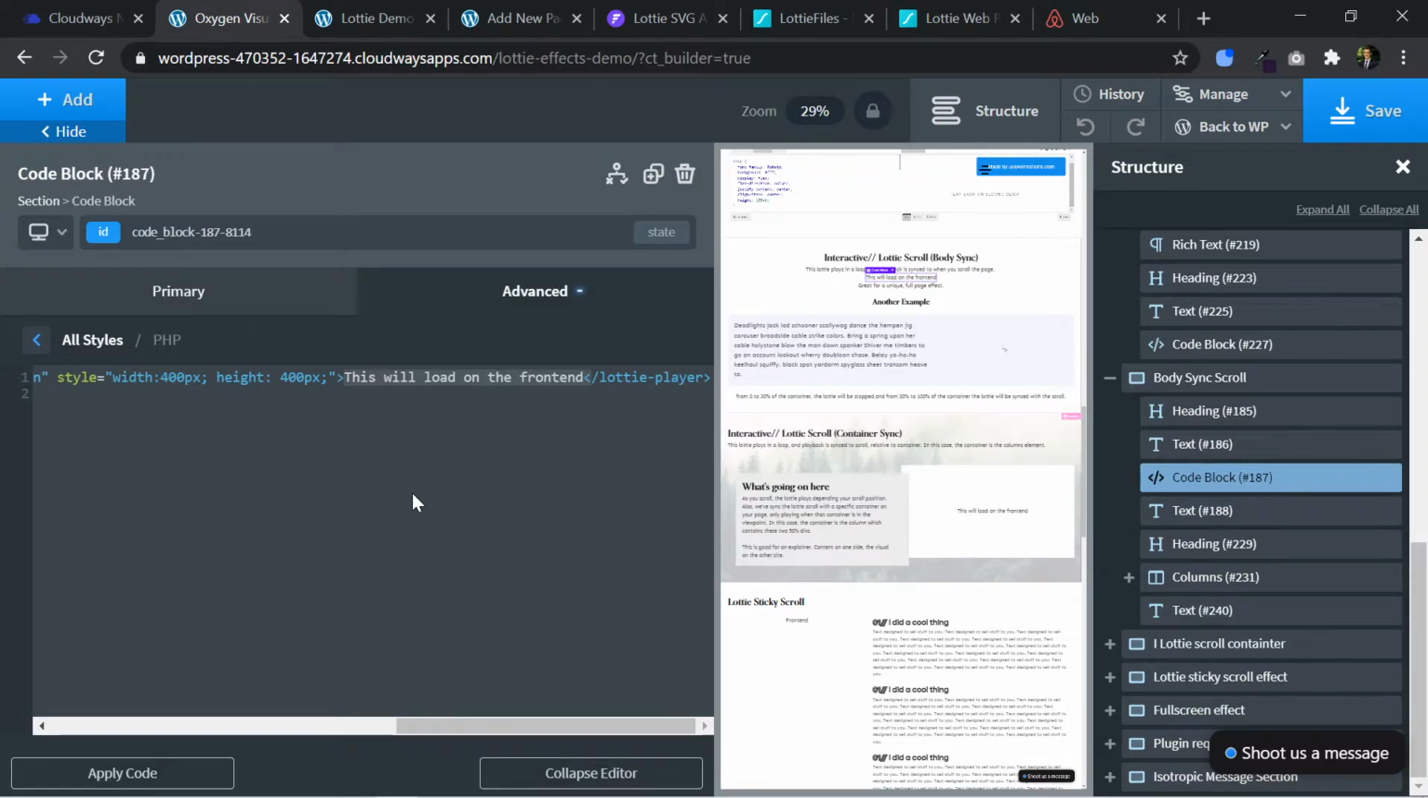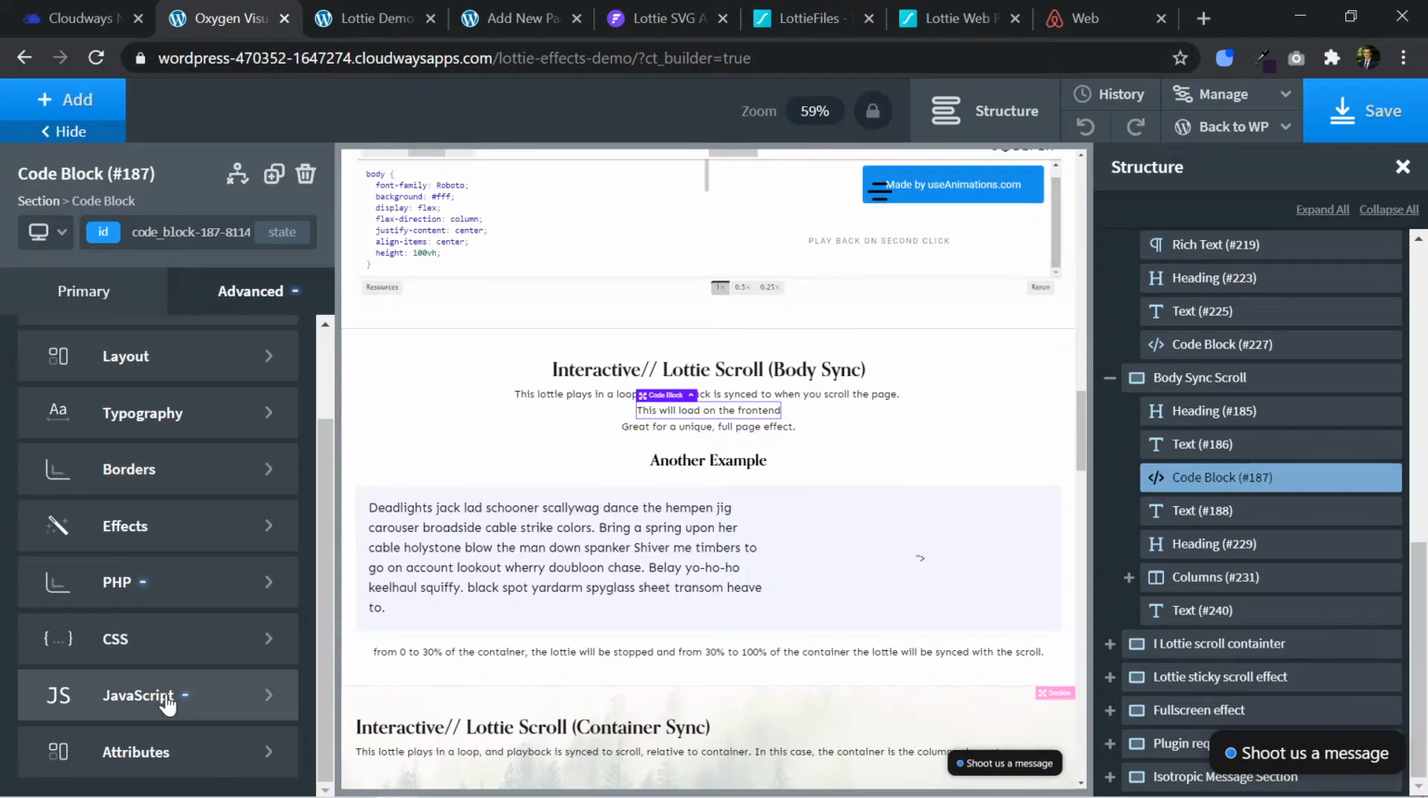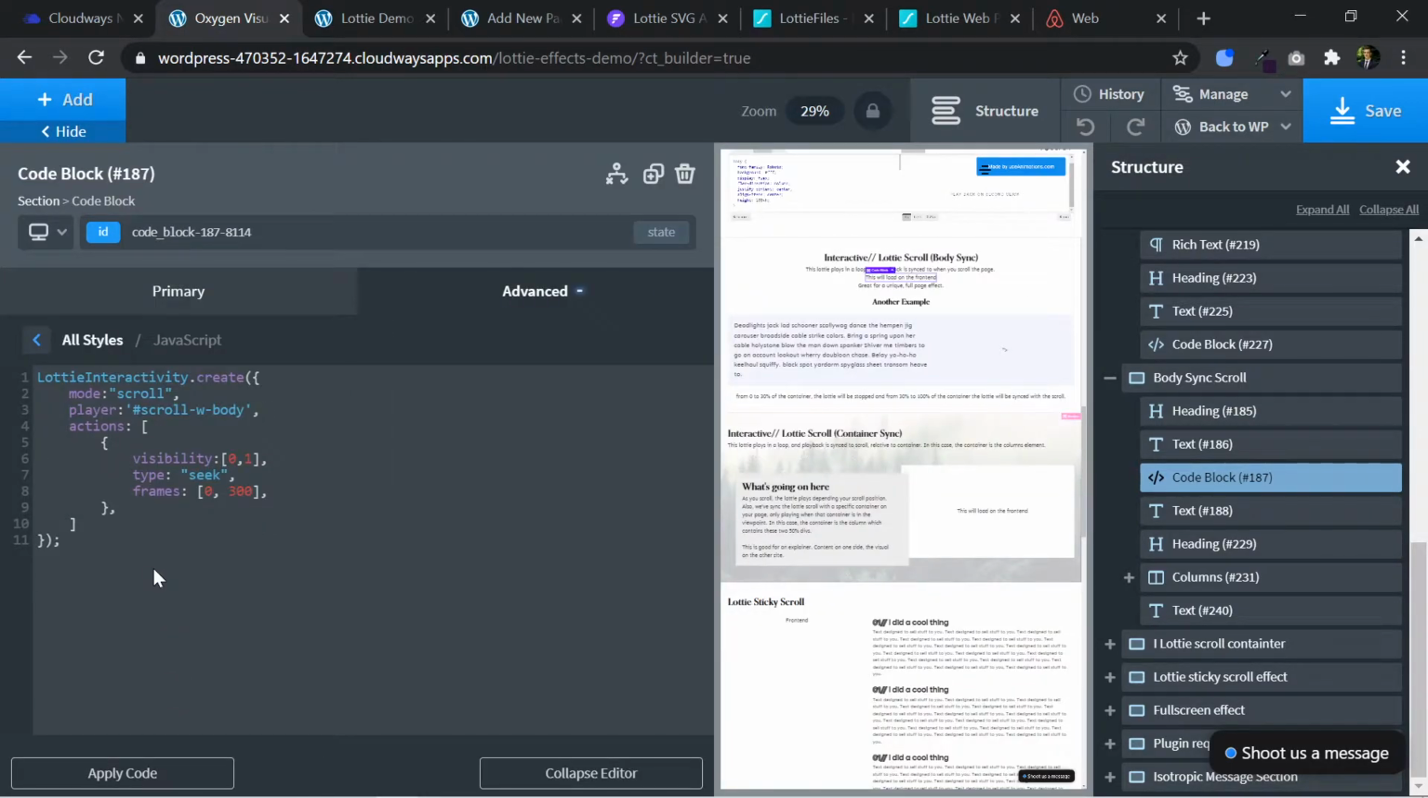From that, the only other thing we're going to do is use a tiny bit of JavaScript to specify that it's going to load interactively and play interactively on the site. So this is what we're going to do. Lottie interactivity.create, and then the mode is going to be scroll, and then we're going to identify what this mode is applying to. So this mode is going to apply to this specific identifier for a specific Lottie file on the website. And then we're going to set the actions.